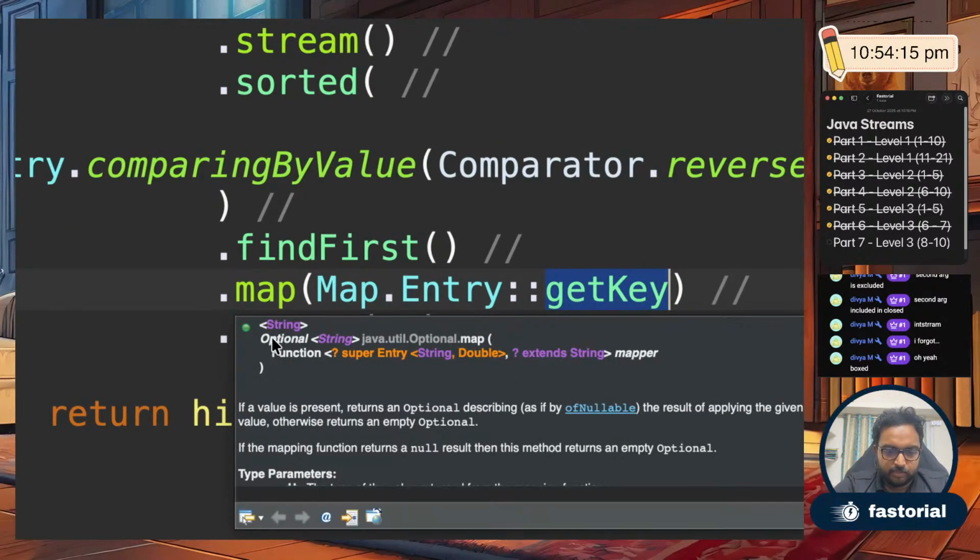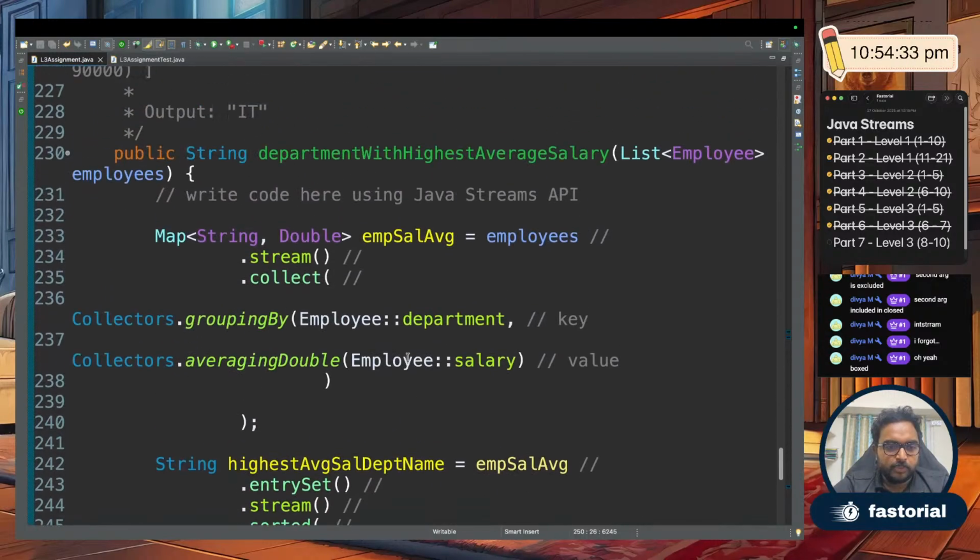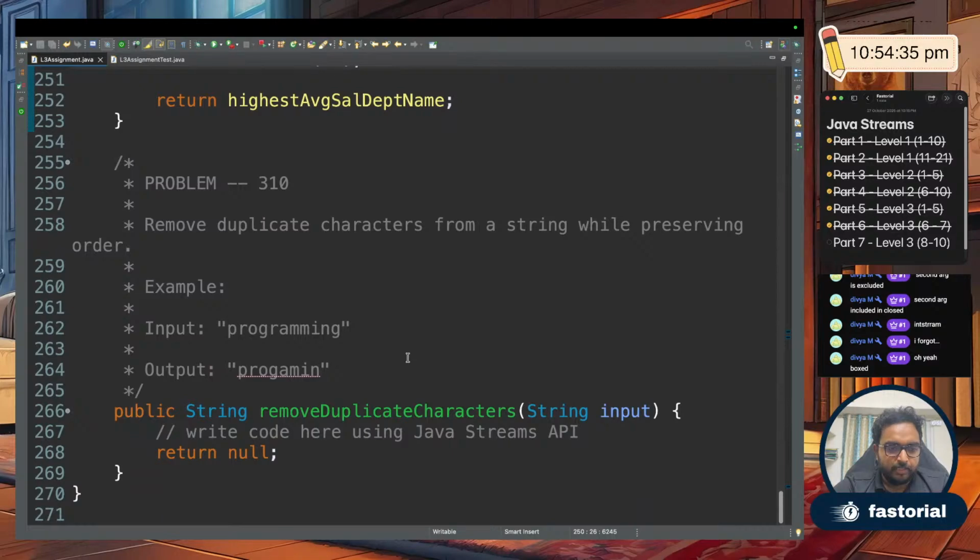So if you see, it returns an optional string. Why optional? Because if it couldn't find the highest salary because there aren't enough people or something like that, then it will not have a highest salary, it will return null. So in that case, we just say orElse empty string. Okay, fine. So that was question number 9, and let's move to the last question.